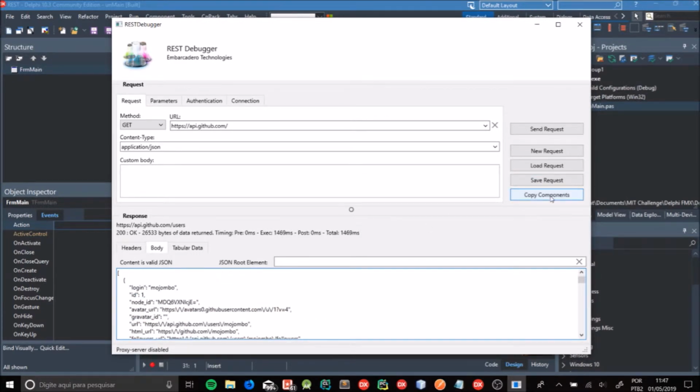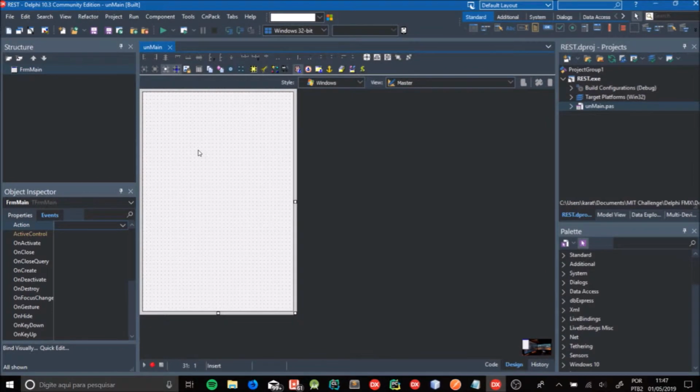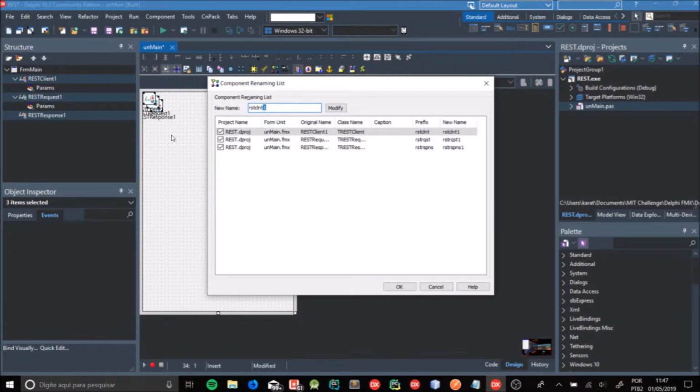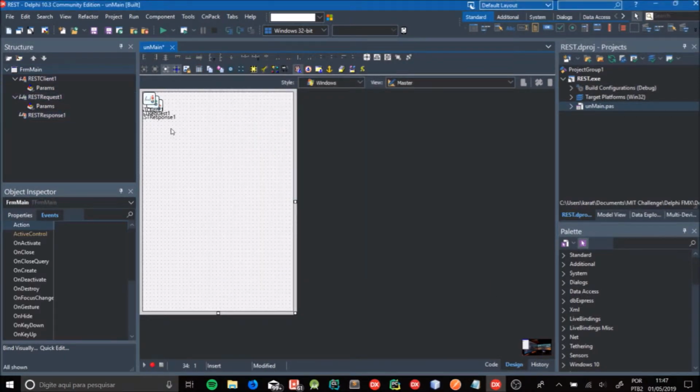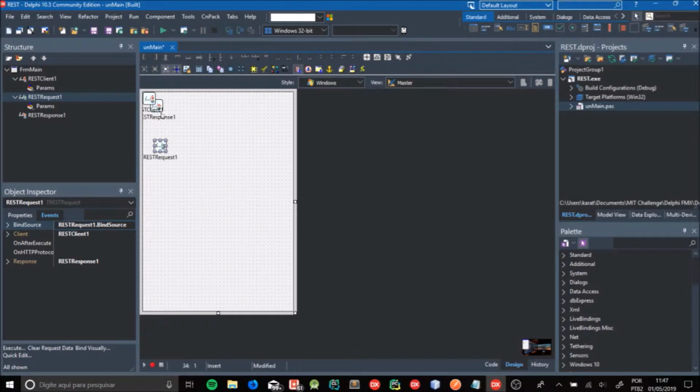And I hit copy components. This is going to copy all the REST components I need to use in Delphi. I can close my REST debugger tool, click on my form and paste it using Ctrl+V. I'll just rename it to REST client. So I have my REST client, my REST request, and my REST response in this order. I'll just rearrange it to make the functions of each component clearer.